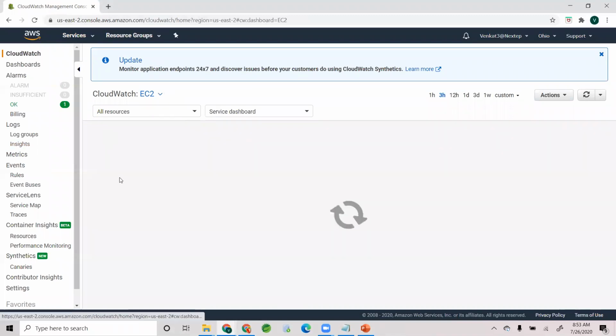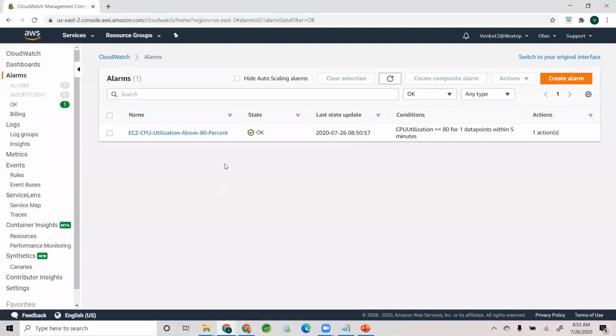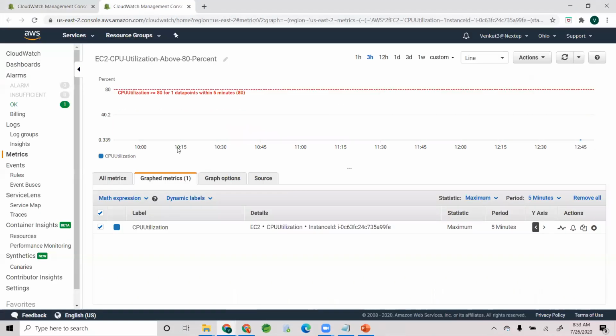It takes time, obviously. See, it said that it's in OK state. So at this point, your EC2 CPU utilization above 80%, that's the alarm. It's in OK state. If CPU utilization is greater than or equal to 80 for 1 data points within 5 minutes, then you will get the alarm. But at this point, it's in OK state. Okay, that's fair. We are going to crank that up. We already cranked it up.